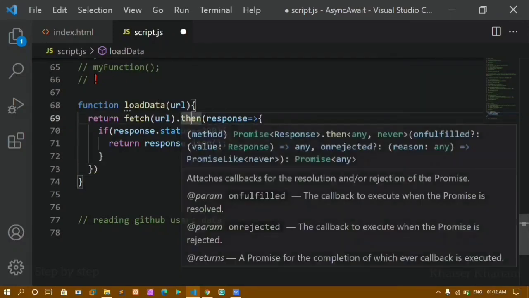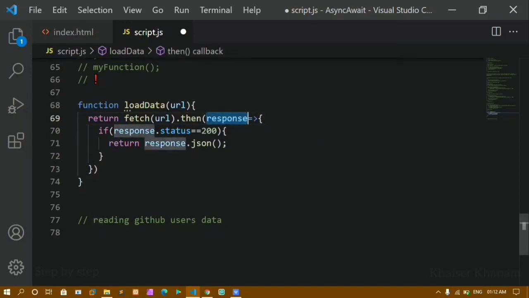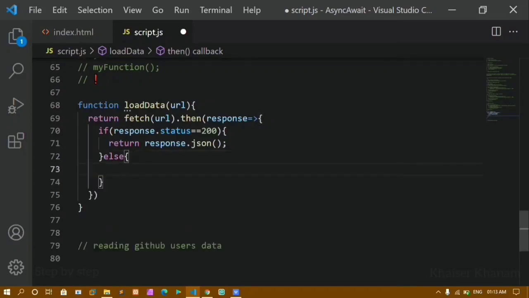So I am printing using then. Inside this then I am just checking this condition in my response. If my response status is equal to 200, I am just converting it into an object. Else, if it is not equal to 200, I will just throw an error, and using this new keyword I will be throwing an error.